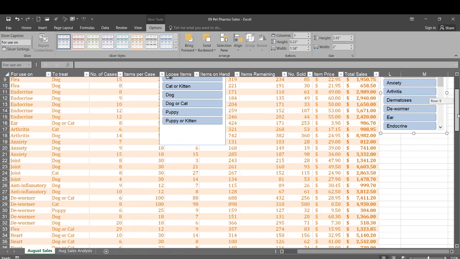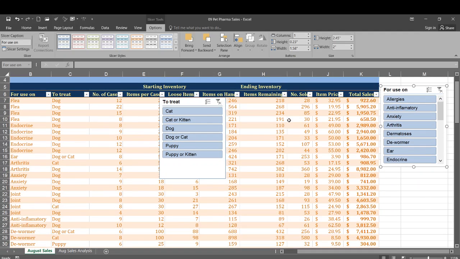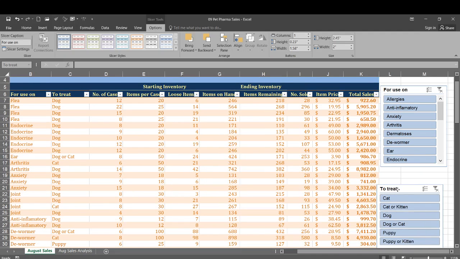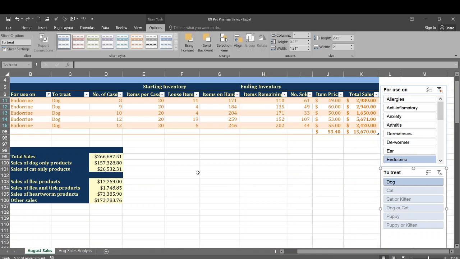And then we're going to scroll down a little bit. Let's grab our slicer for To Treat. And it's pretty simple. So all we have to do, let's show just the treatments that apply to the endocrine system. So we're going to click on endocrine. And so now we know that we have 5 records that match the endocrine system.